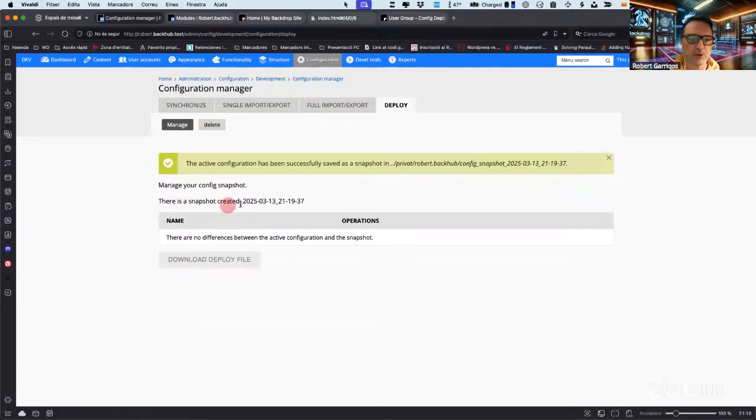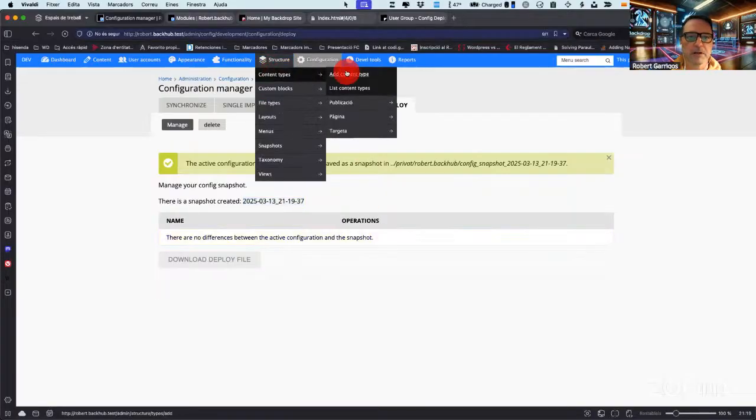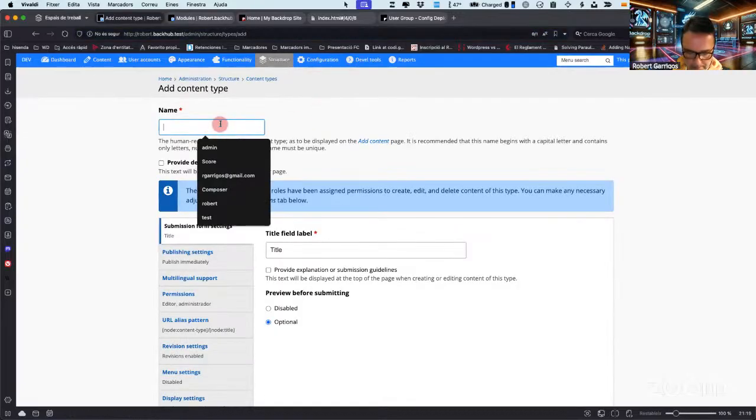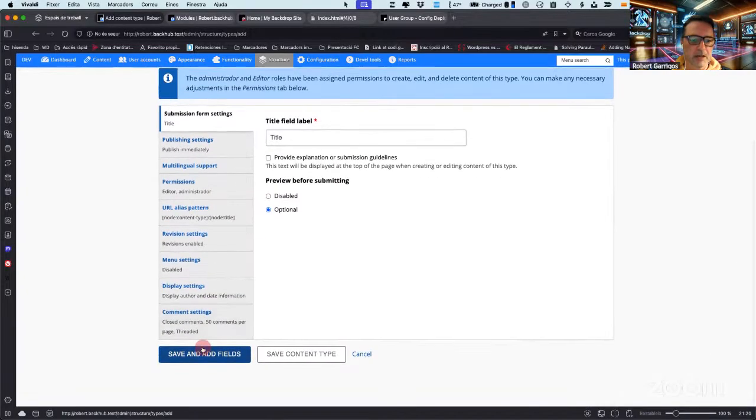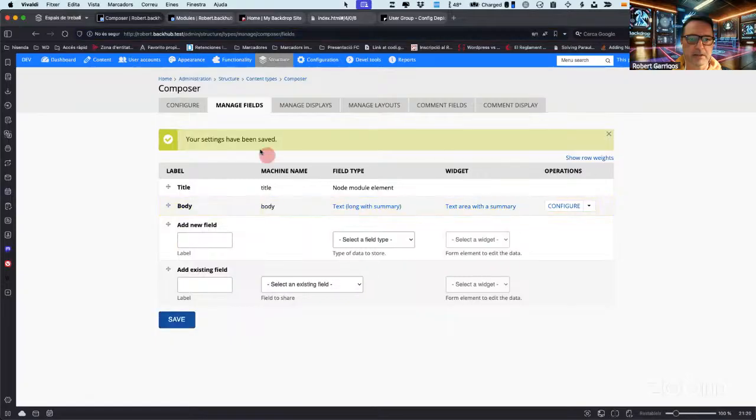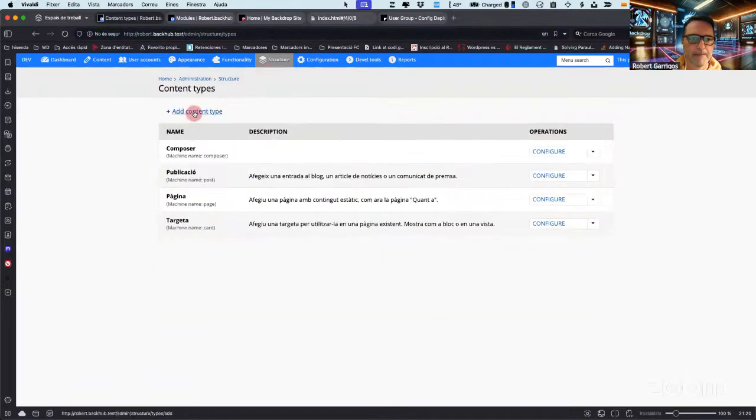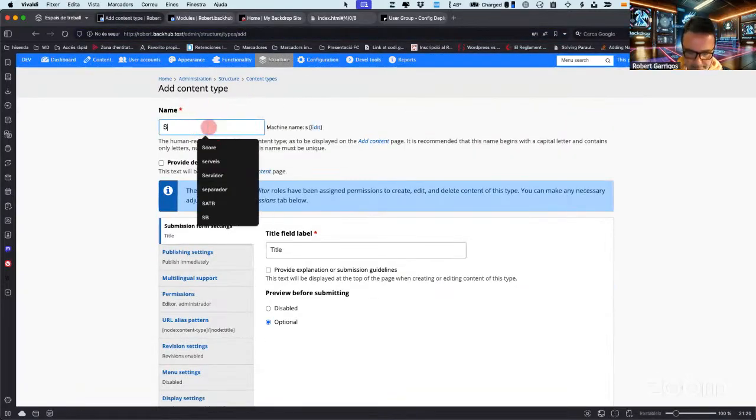We have a snapshot created this time. There are no differences from the active configuration with the snapshot, of course. We just did it. So let's add the new content types. Okay, that's composer with just title and body. And score.